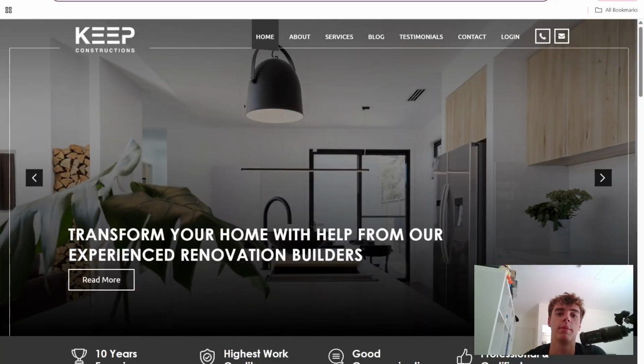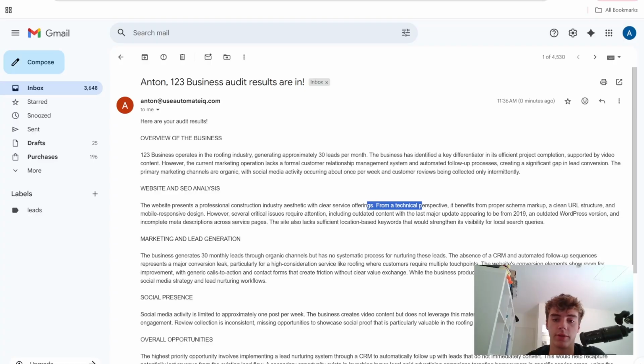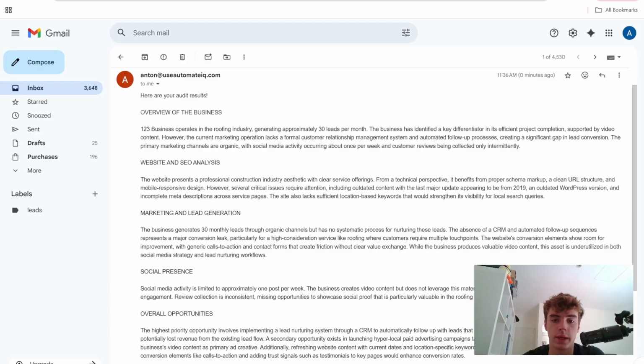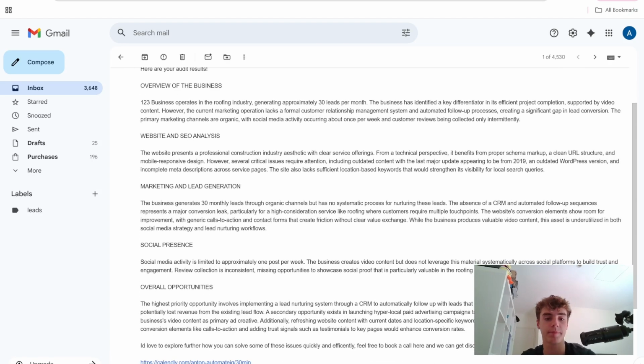Anyways, but from a technical perspective, it benefits from proper schema markup. So it actually knows what it's talking about. Do you know what I mean? It says it even found that it's got outdated content. So quite powerful stuff really. And then it generates those organic channels, but has no systematic process for nurturing these leads. The absence of a CRM. You guys can stop and read this, you know what I mean?